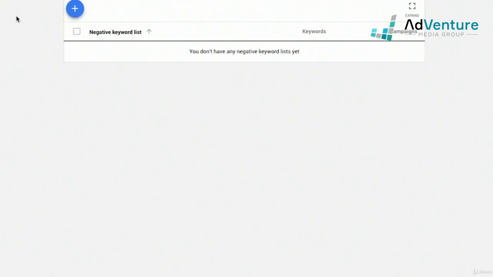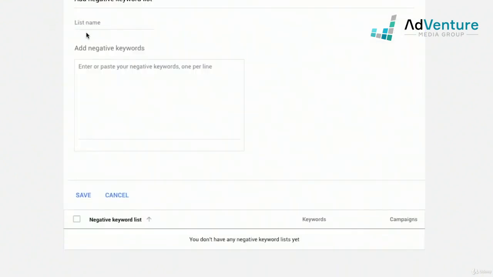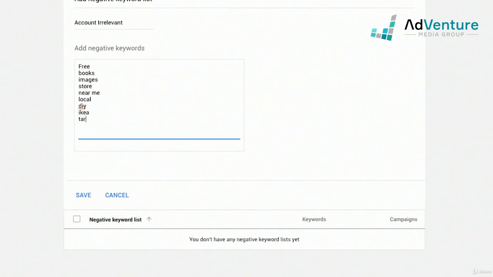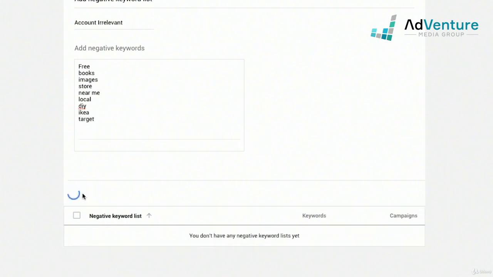So I'm going to go ahead and create the most important one, which is my account irrelevant. And I know that my account irrelevant is going to be applied to all the campaigns in my account. So account irrelevant, and I'll have things like free, books, images, in store, near me, local, DIY for do-it-yourself, IKEA, right? A lot of these are things that we added at the campaign level previously, but they should be added to lists. And I'll save that as my account irrelevant list.